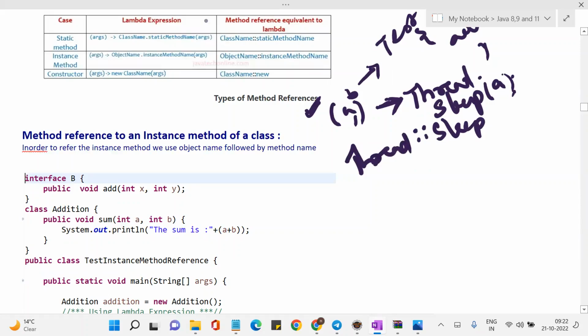Now similarly, you have a constructor also. Whenever you are creating an object through a constructor, you can call this as well. So this is my lambda, and what is the implementation? I'm just creating an object by calling the constructor, and what I'm passing as the argument is the lambda argument. If the arguments are the same, then you can write class name followed by new. Automatically the object will be created.